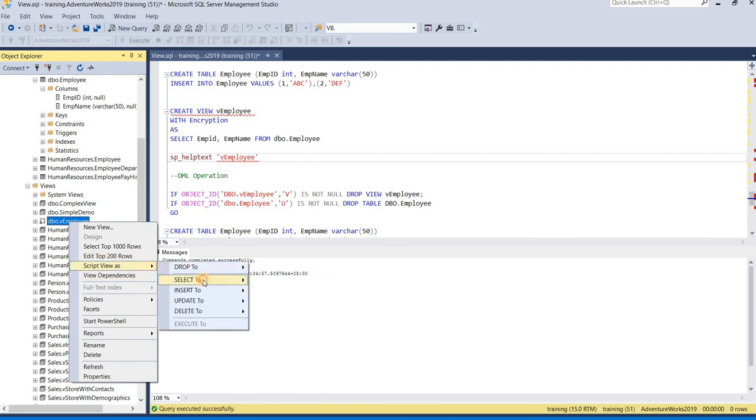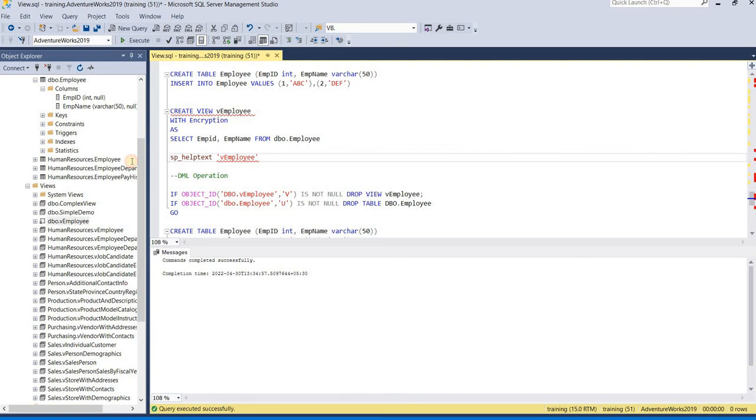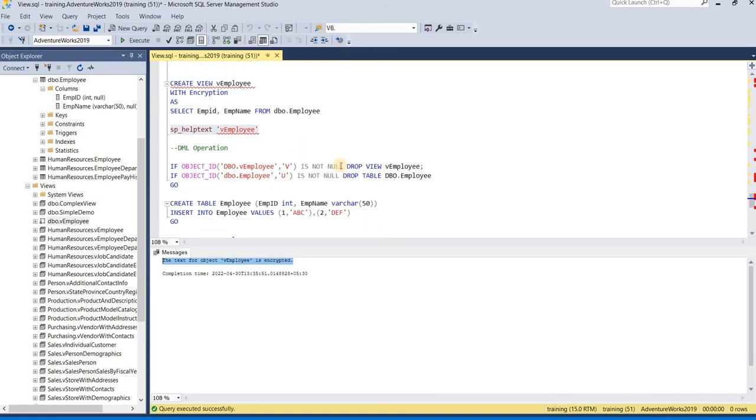When you say script, the select into, insert into, and update options are all disabled. You cannot see that because we have created this with encryption. Even with sp_helptext, if you try to get that data, it will say the text for the object employee is encrypted. So if you have created a view with encryption, only a privileged user can see it. Otherwise, nobody can see the definition.